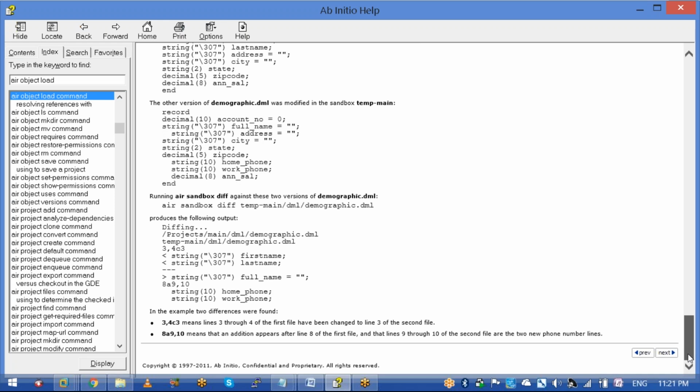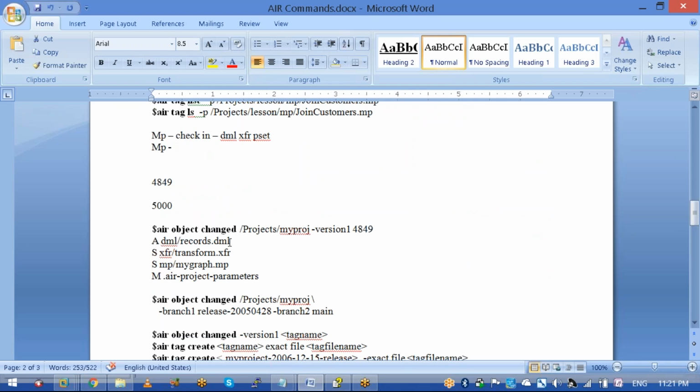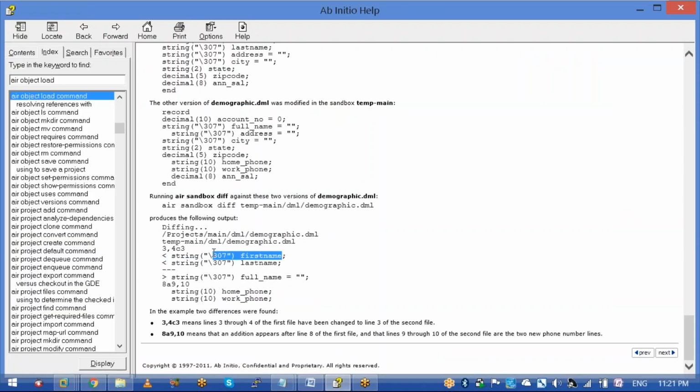Yeah, I got it. It's kind of more detailed analysis. Also, with air object changed, if you observe, you can see what DMLs got added. So this DML got added. This transformation is the same, the graph is the same. This got modified, but it will not give the field names, right? Field names it will not give, but it is giving the field names. First name and last name got combined into full name, and two more fields got added. So it will give the field names in the DML objects. It will give some detailed information.